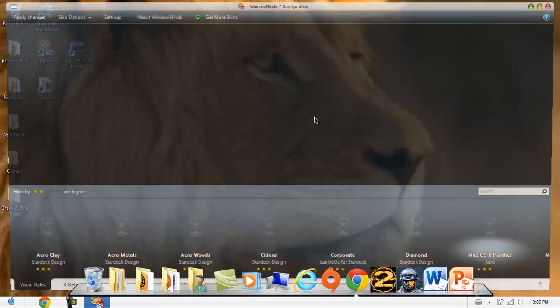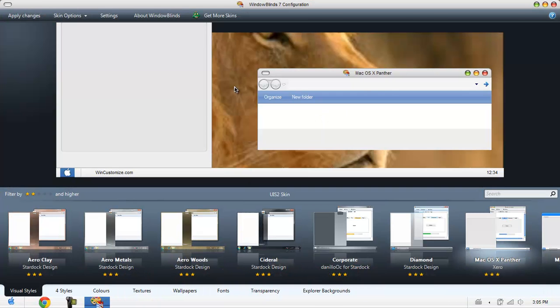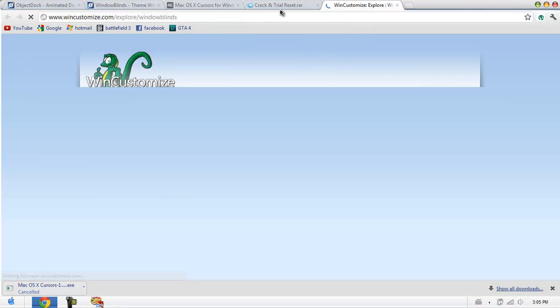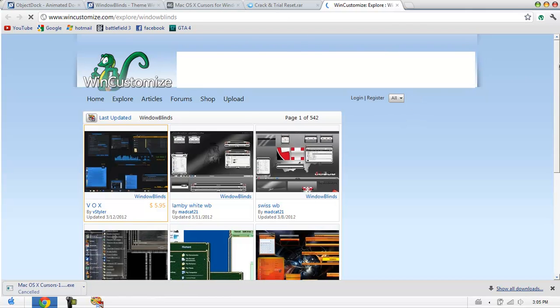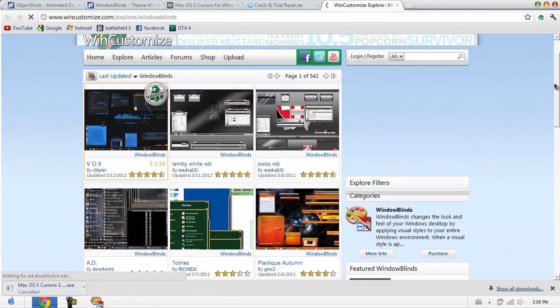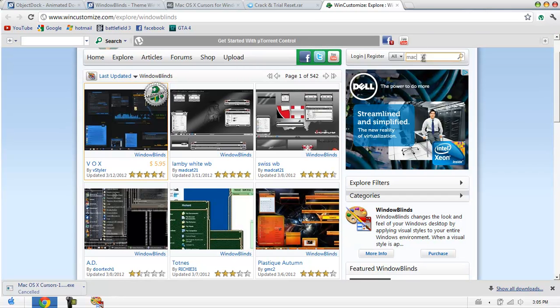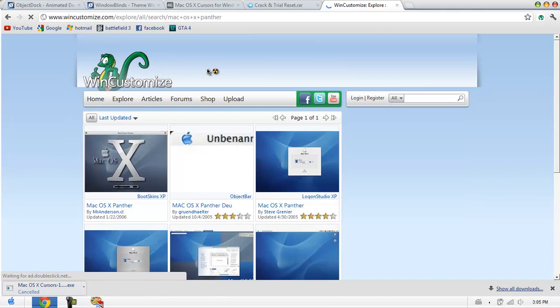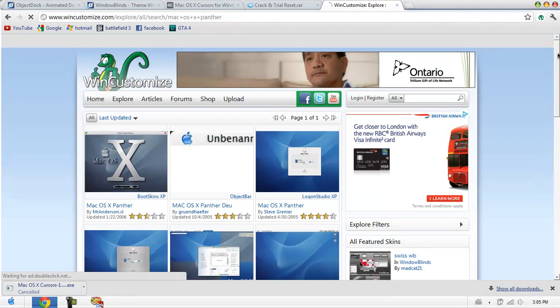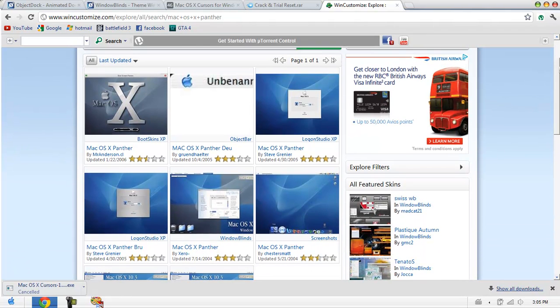When you double click Windows Blinds, you get this. What you want to click right now is get more skins. Once you click that, it's just gonna load up a page, and I'll show you which skin you want. We want this Mac OS X Panther. That's the one we want. Now what you're gonna do is just click on it.